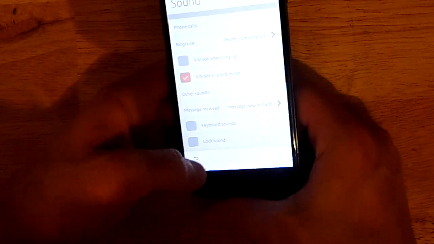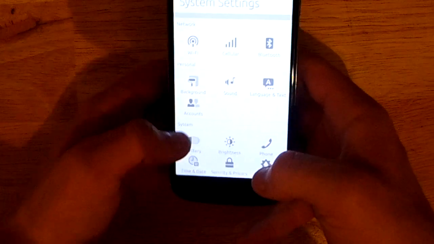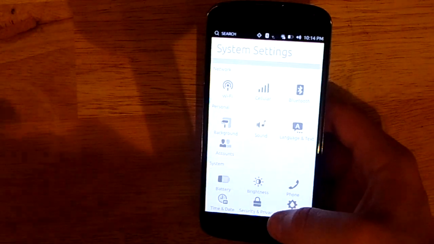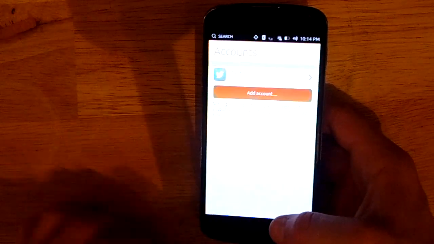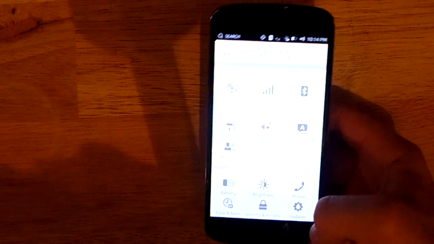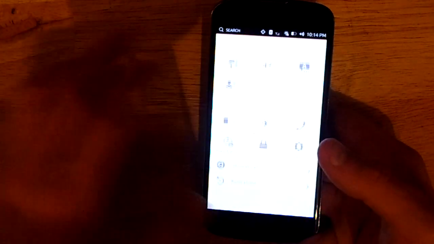Sound, it does work. Whoa, that was a bit weird. Language and text. It works. For some reason, I can't get mine to switch from US English to UK English. The option's there, mine just doesn't want to stick. Accounts, I can add my Twitter and my Facebook accounts for the Friends app, which is kind of like a built-in social aggregator, but kind of sucky, in my opinion.